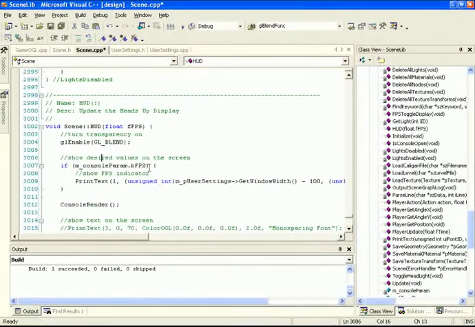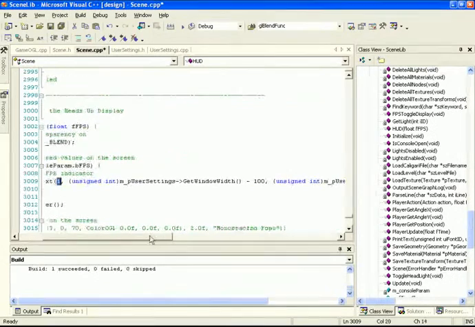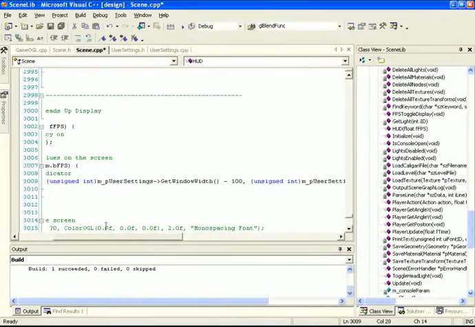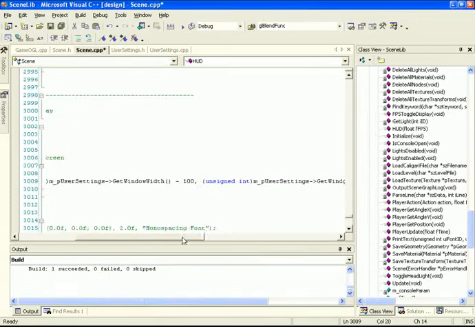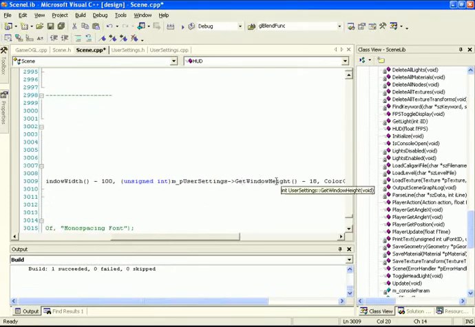If the frames per second counter says true, then we want to display the frames per second. So we're going to call print text. We're going to indicate we're using the font number 1, and the text is going to be located at the right-hand side of the screen. So we take the width of the current screen, we subtract 100, so we move 100 pixels away from the right-hand side, and the vertical direction is going to be located at the height of the window minus 18, so a little bit down from the top.